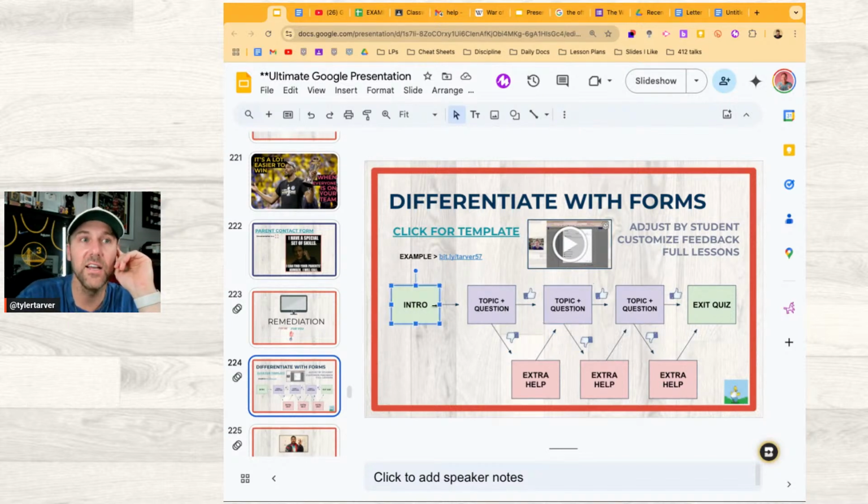So the idea is that you break it into pages. Maybe you give them the content, maybe they watch a video and take notes, or maybe they just answer a question. If they get it right, they move on to the next question. If they get it wrong, they're redirected, they get extra help, and then they come back and join everybody else. Great way to differentiate based on how students are doing.